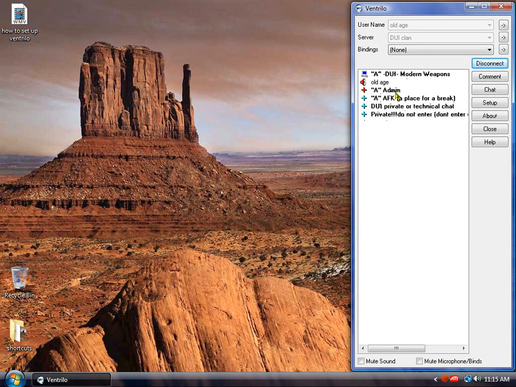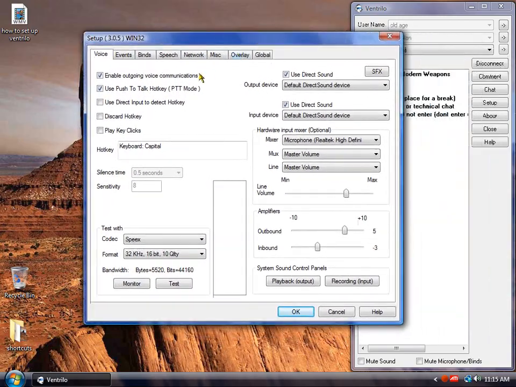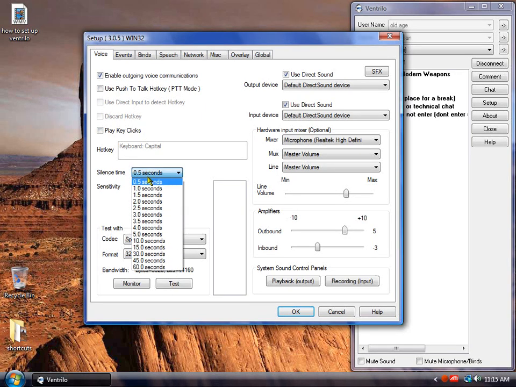Once you're on the server, you can go ahead and click on setup, and typically you're going to have a couple of these boxes checked. We're going to need to remove a couple things, so remove this check mark first for use push to talk hotkey. Come down to where it says silence time. It's typically set at 60 seconds. Reduce that to a half a second. Once that's done, change this number from 60 to somewhere between 5 and 10.